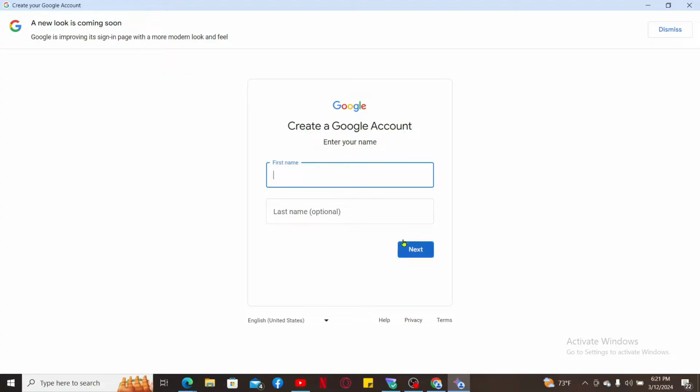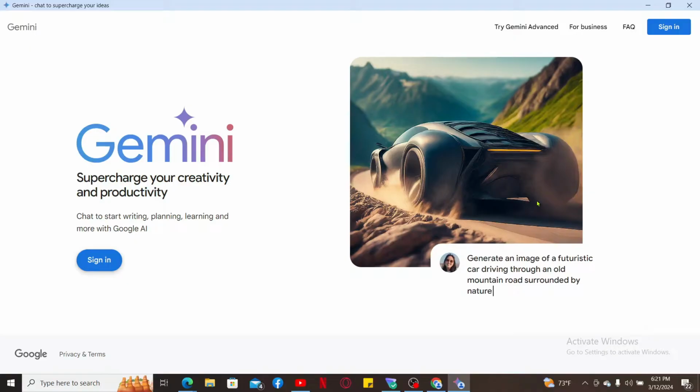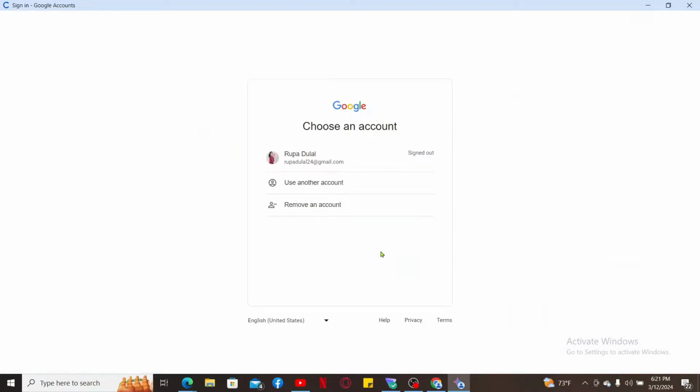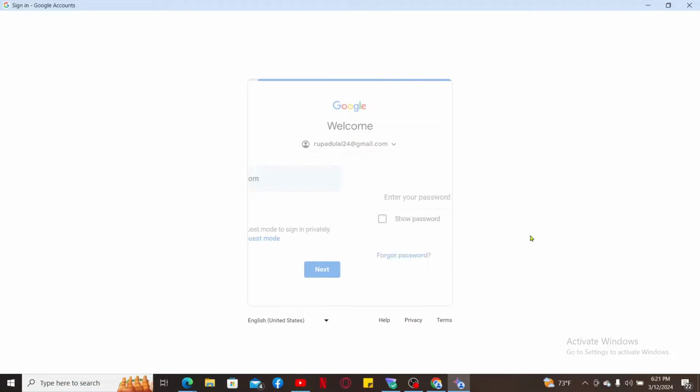Enter your information to create a new account for Google. If you already have a Google account, simply enter your Google account's credentials when prompted. Choose your Google account from the list, or you can also use any other Google account of your preference. Enter your email address or your phone number associated with your Google account. Click on the next button once you are done entering the credentials.